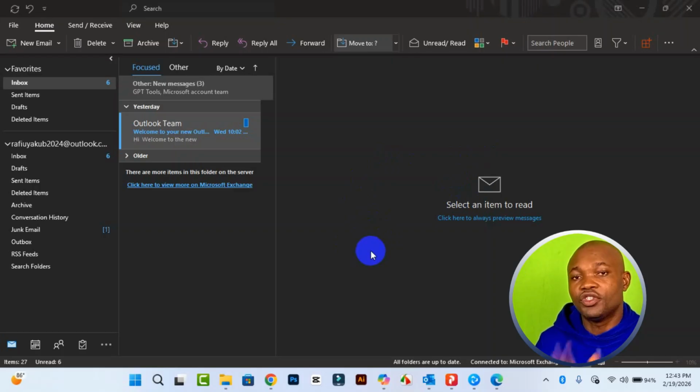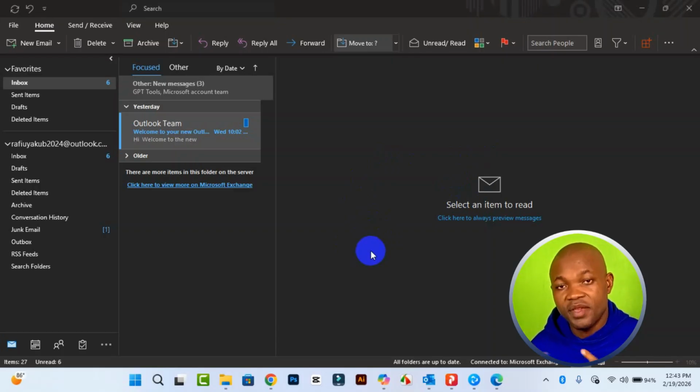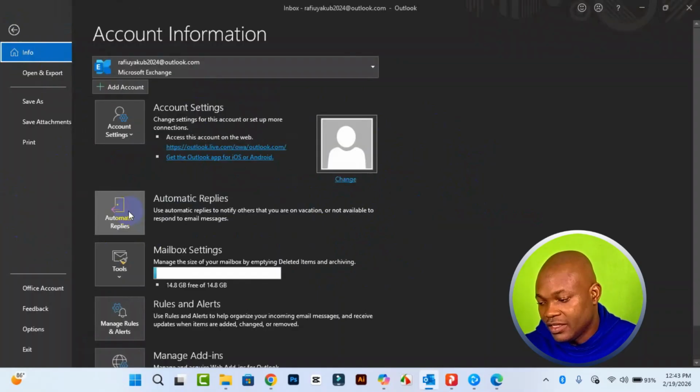And in this video, I will show you how to simply set up auto reply to every mail on your Outlook on PC. Let me show you how. The very first thing you want to do, after logging into your Outlook mail, come to the top right here, go ahead and click on File. And the next thing you want to do is to go ahead and click on Automatic Reply.